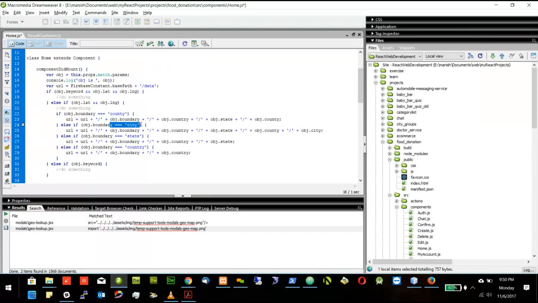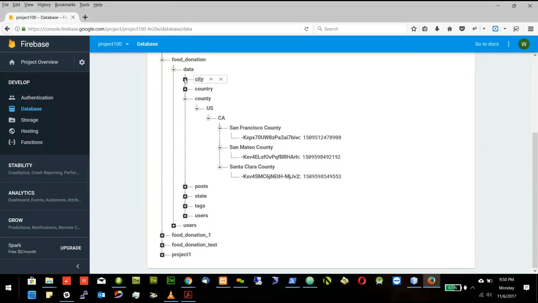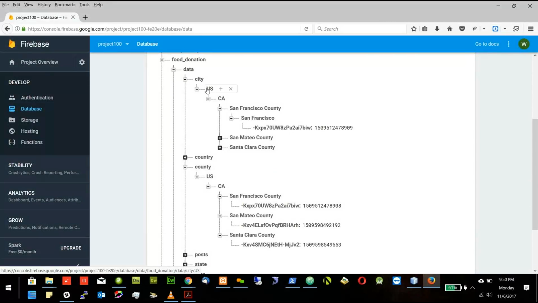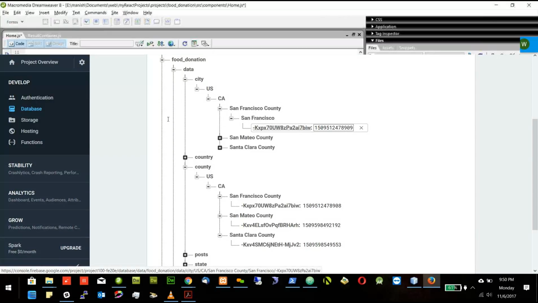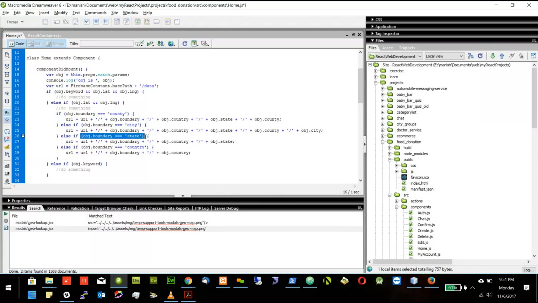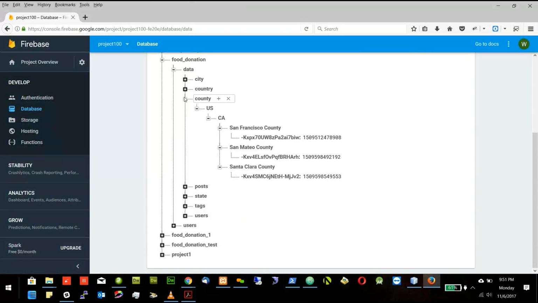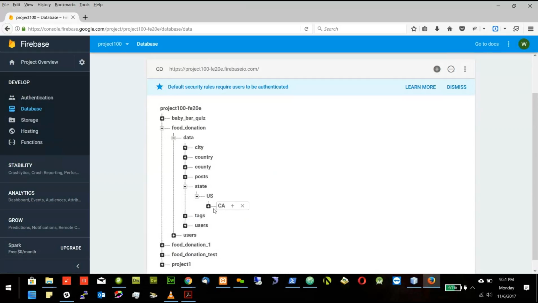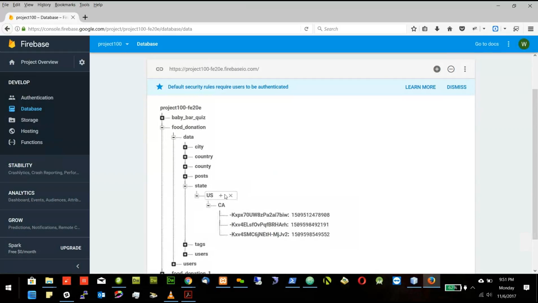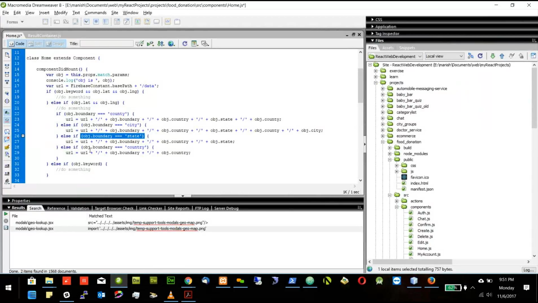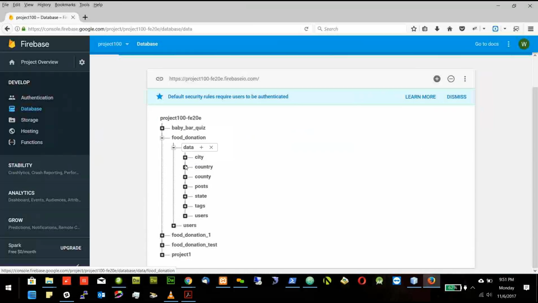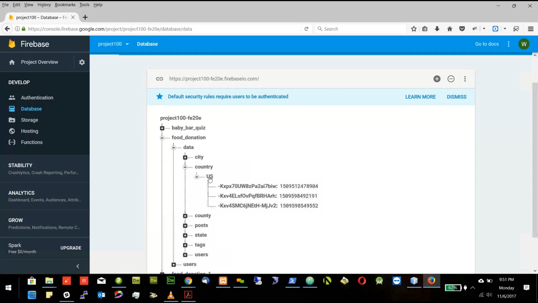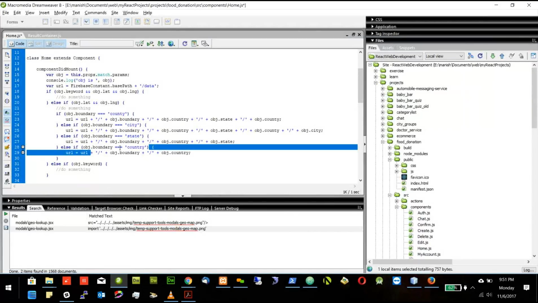Similarly, if we have city, we will go to this city part and we go internally with the country, state, county, city, and we get all the records. Similarly, if we have the state boundary, then we go to the state boundary, that is this one, and we go to country, state, and we get all the records for that state. And if we have the boundary of the country, then we go to country boundary, and then we go to US, and we get all the records for that country. So this is how we build our URL.